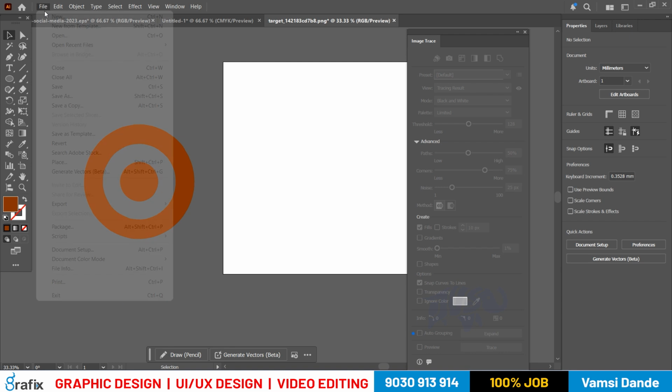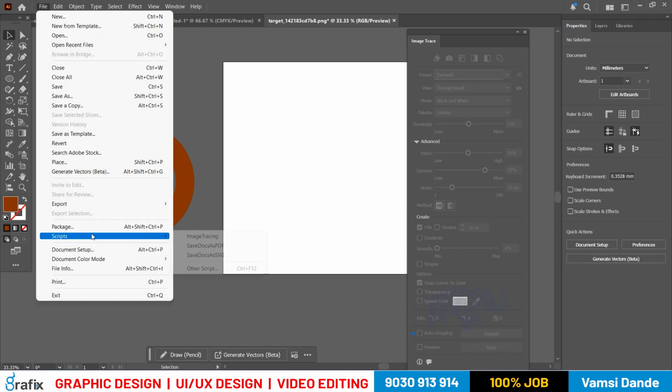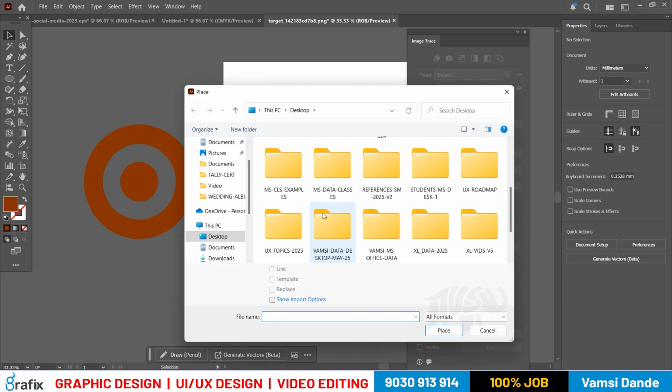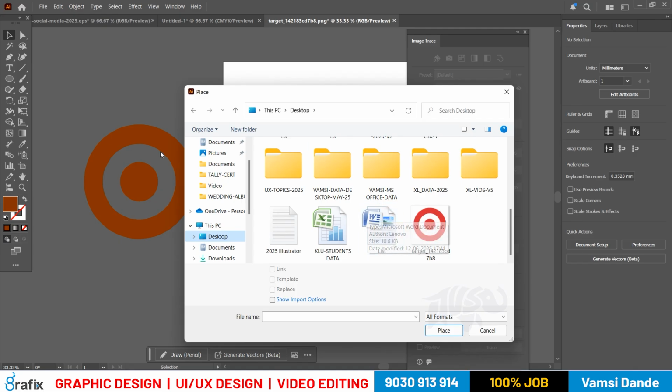The same option, File, go to Place. You can place directly in the existing document.